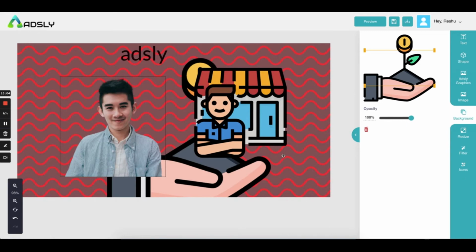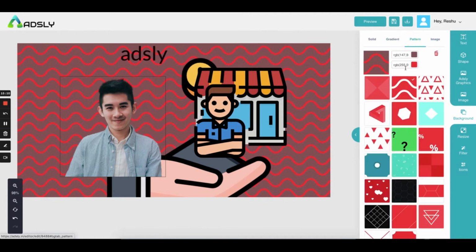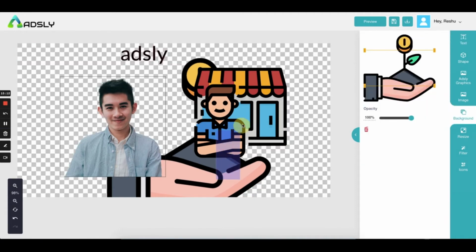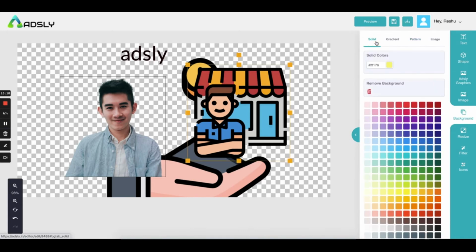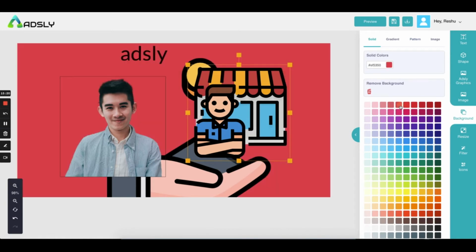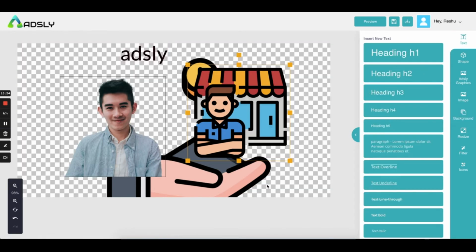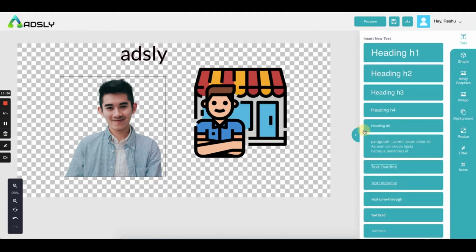So first, this is the background, so let's remove the pattern, and this is your background and at the back. For example, if you want to export an ad without a background, what you need to do is, you have already given a background to it, simply click on this remove background button. Again, remove background button, and you will be making an ad without the background.